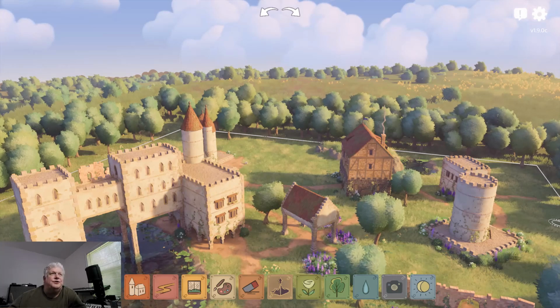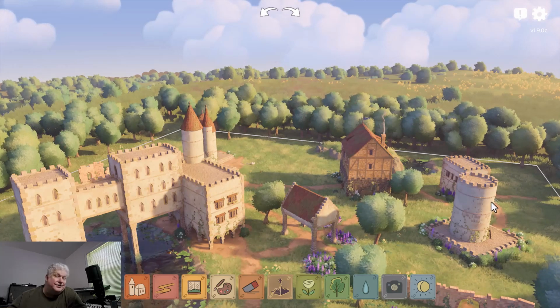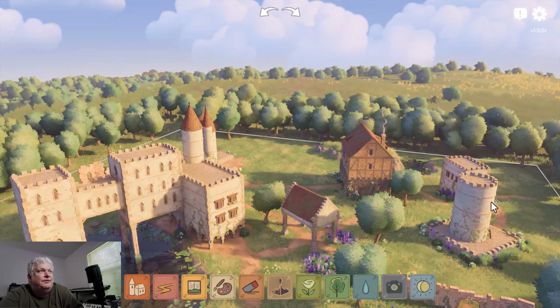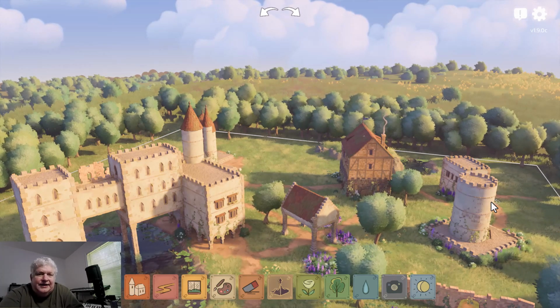Anyway, I give this thing two thumbs up. It's really entertaining, it's relaxing, it's fun to use, and you might find it useful as well if you do other 3D modeling and building, as kind of an idea generator.